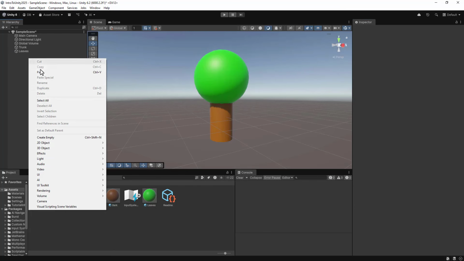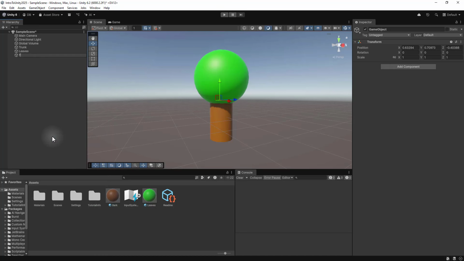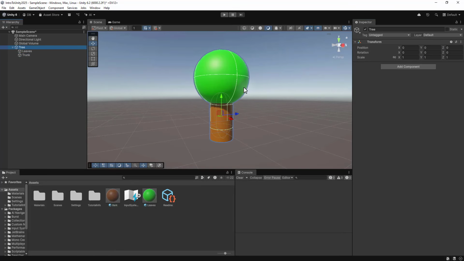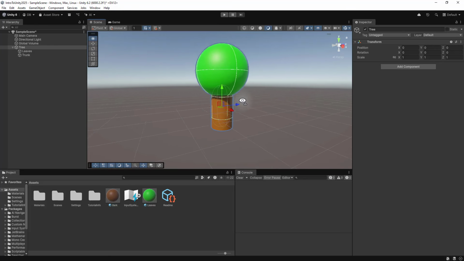I'm then going to go ahead and create an empty game object called tree. I'm going to set its position to be 0, 0, 0, and then add the leaves and the trunk as a child. So now you can see I can modify the rotation, position of this tree, and it remains the same.